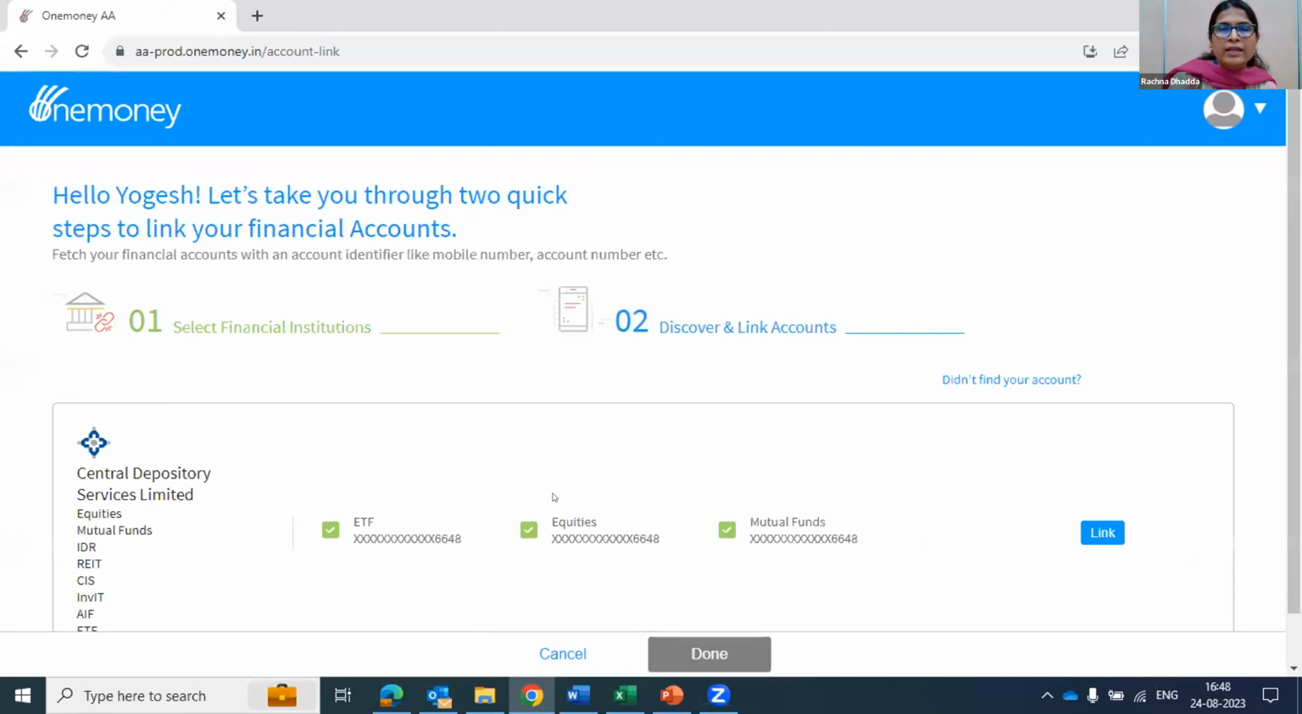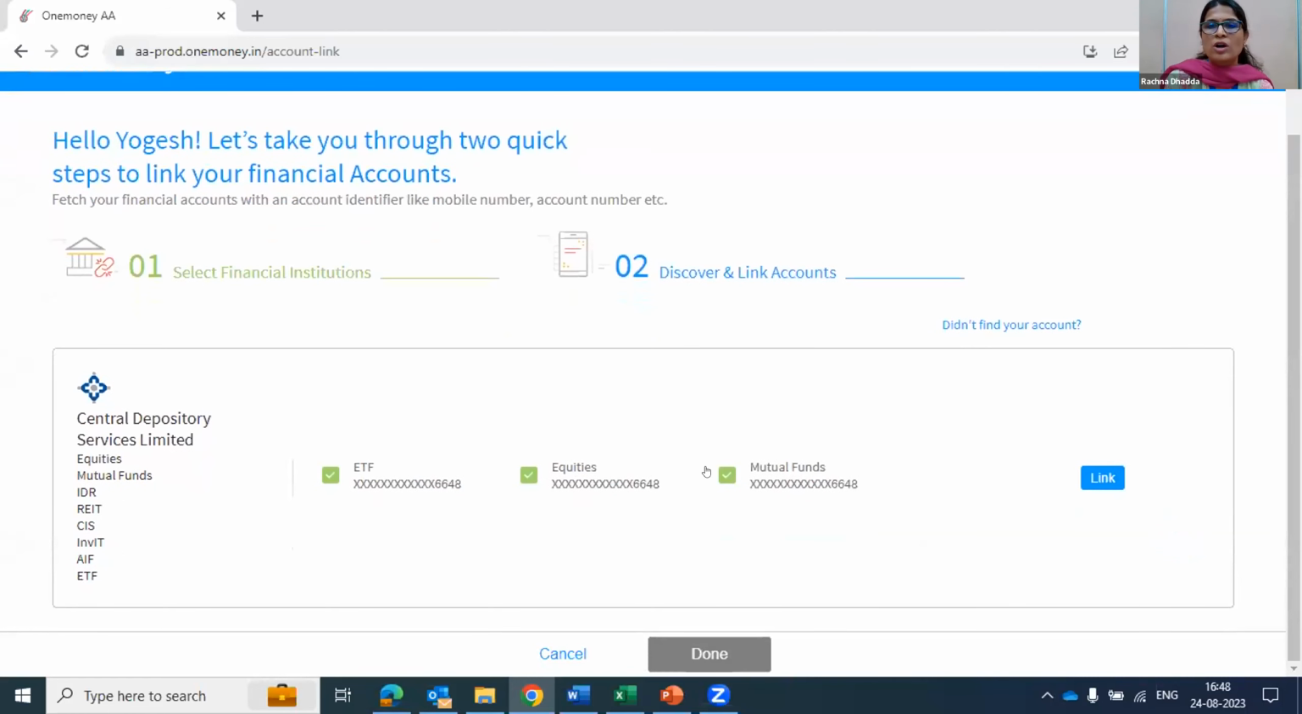Yeah, so if you would have seen, the PAN option was there, but I think this account was already linked. That's the reason it has not come. If you see this 6648, the DMAT account number is the same, whereas this is showing the FI types. So whichever FI type an individual wants to link can be linked. Here I am selecting equities and linking it.